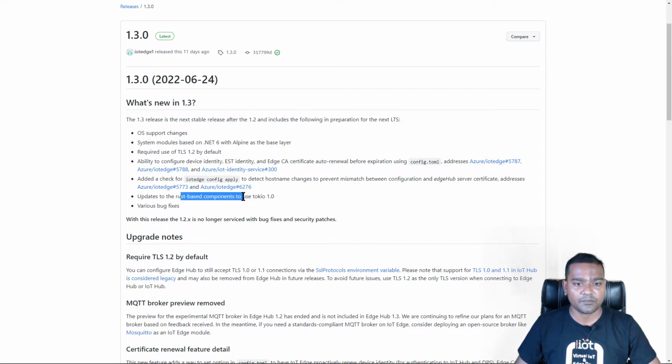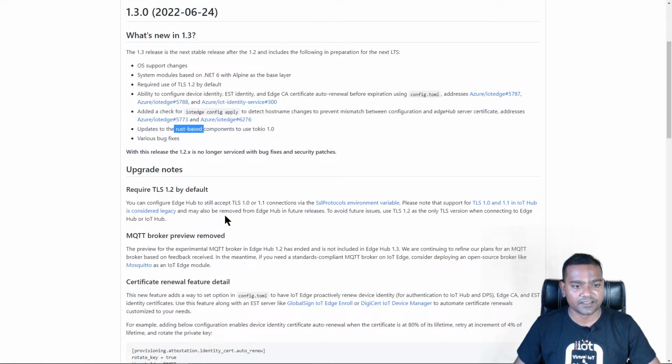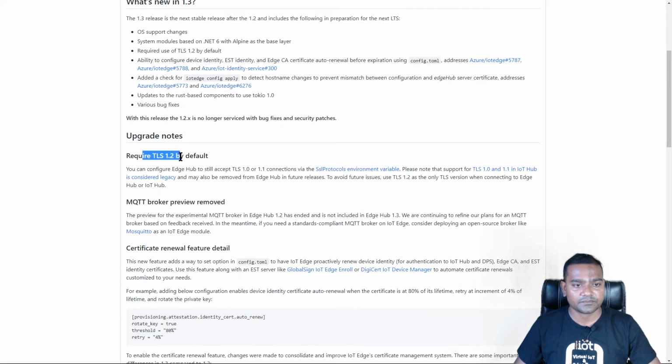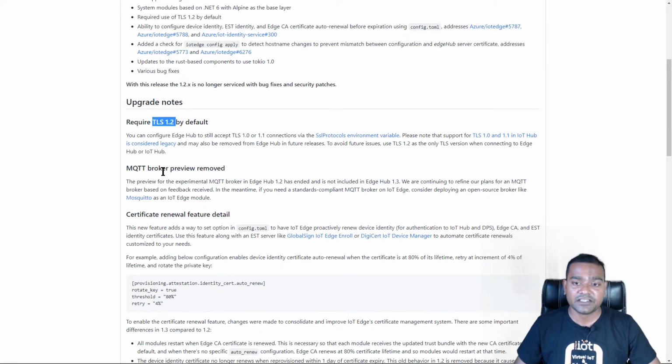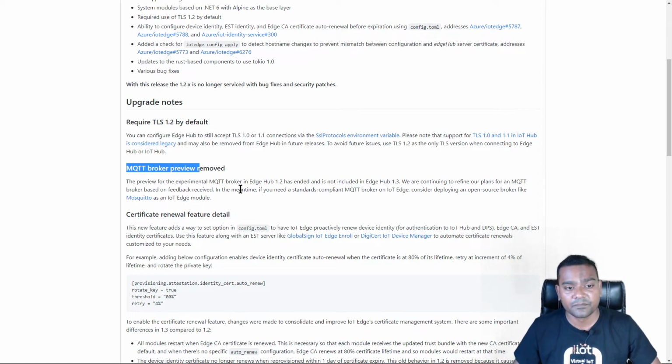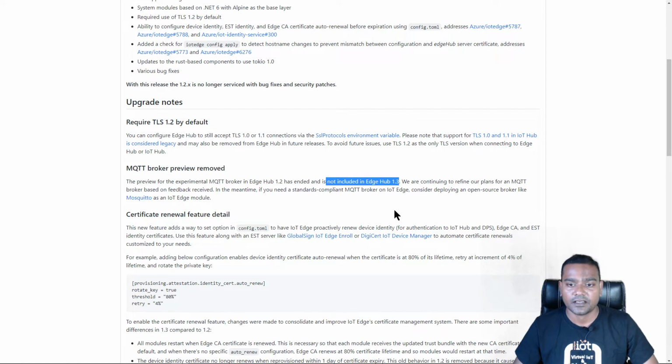Updated to Rust based component, and I believe it's internal to the configurations, and various bug fixes are there. It requires TLS 1.2 by default as we have seen. A major thing is also there: MQTT broker preview is removed. Till now the MQTT broker used to come with 1.2, but it was in preview mode. It was with Azure Edge Hub 1.2 which has ended, and it is not included in Edge Hub 1.3.